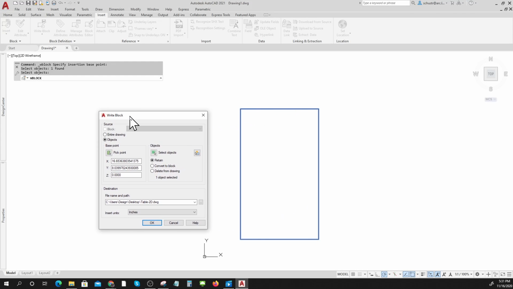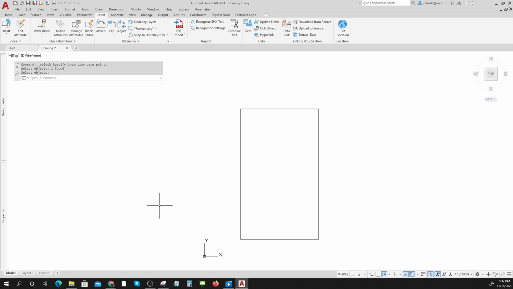So what I've done is I've made my shape. It's a little 2D shape, and I've made it into a block, but I'm saving it as a file. Here's my pick point. That spot right there is my 0, 0 point when I put it in. Okay, click. So now I've got that.